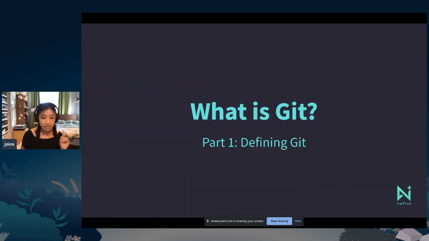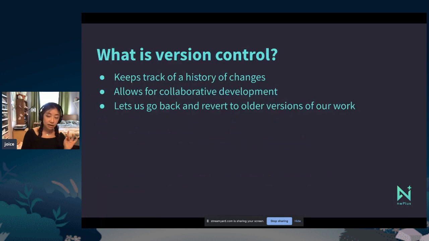So, what is Git? First, we need to talk about version control. What is version control? It keeps track of a history of changes, it allows for collaborative development, and it lets us go back and revert to older versions of our work.